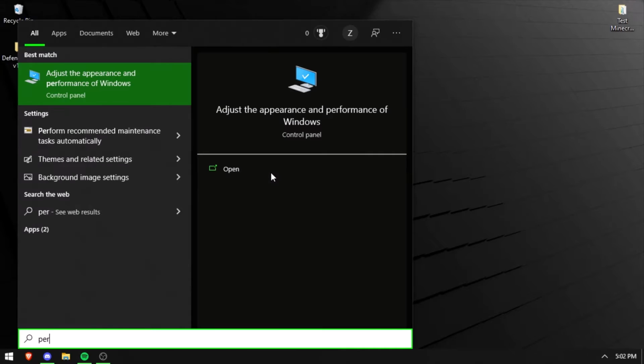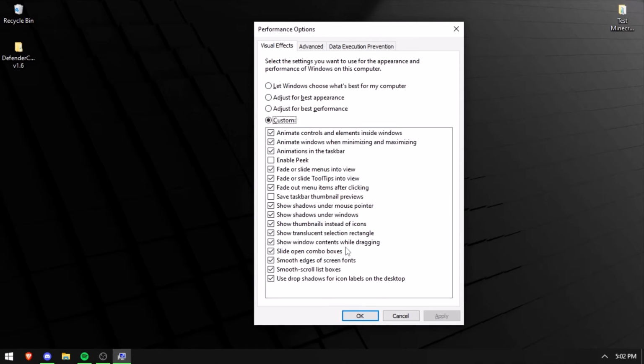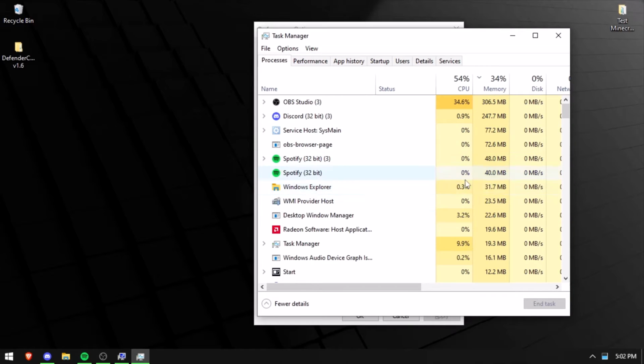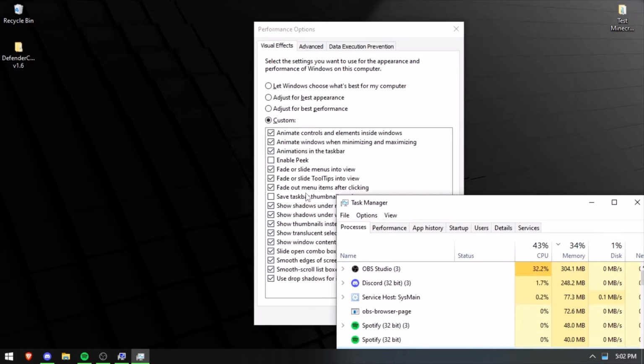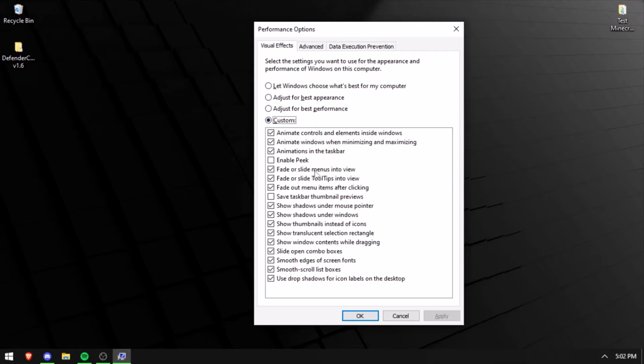To do that, you just come to performance. You just search PER, and this should come up. One thing I do recommend is if you want less memory used on your desktop, if we come into Task Manager, as you can see, Windows Explorer is basically all this here, and the more things you have active in here, the more memory it will use.